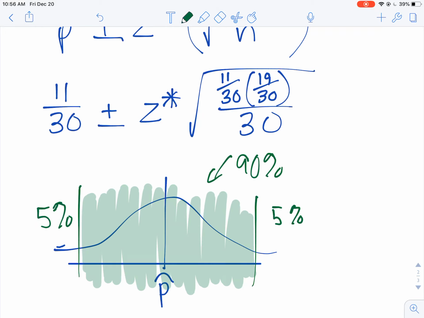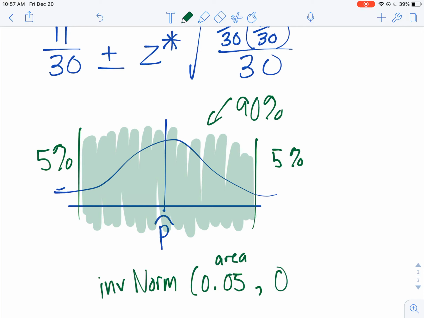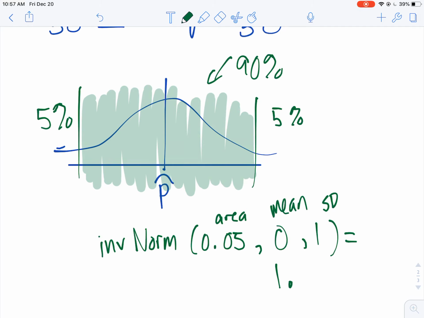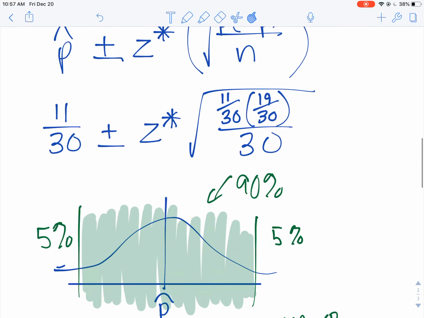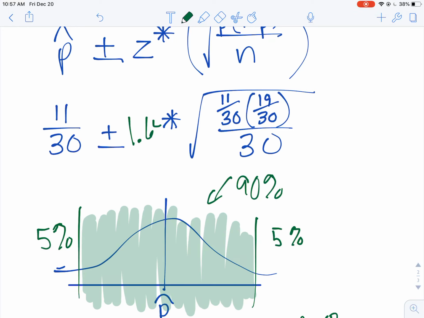So to find this critical Z, again, I'm using a normal distribution. I'm going to go with inverse norm, that nifty function we've used. My area is going to be 0.05. Notice I'm labeling: 0 represents my mean, and 1 represents my standard deviation. Notice I'm using z-scores because I'm looking at the number of standard deviations away. If I plug that in, I'm going to get 1.64. So that's my critical Z. So I can go right up here and plug in 1.64. And this allows me to come up with a range of values. And this range of values will ultimately give me a range where I can hopefully find my true proportion.